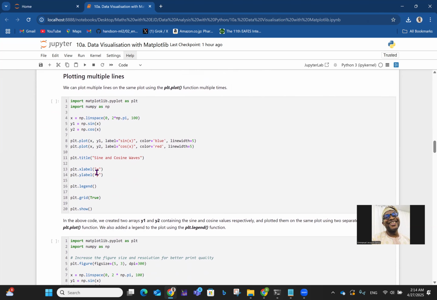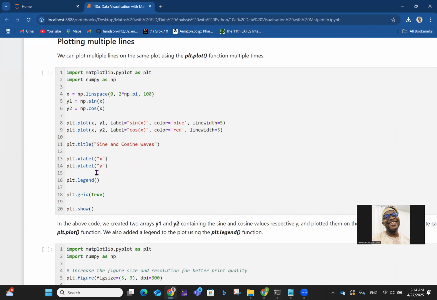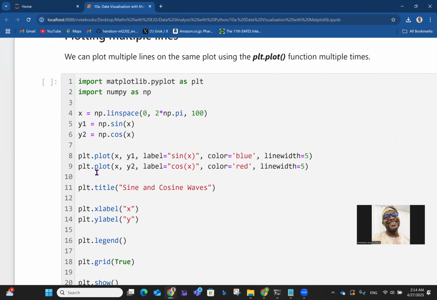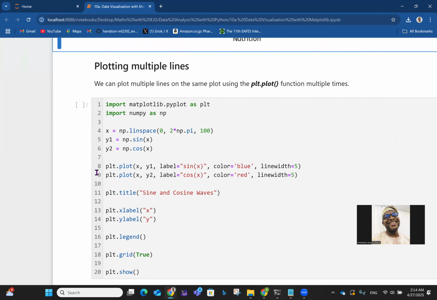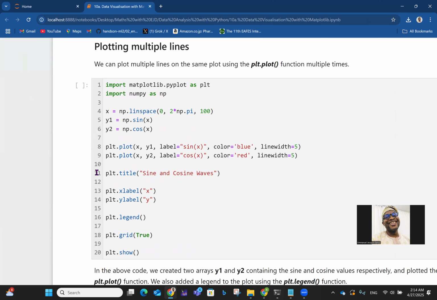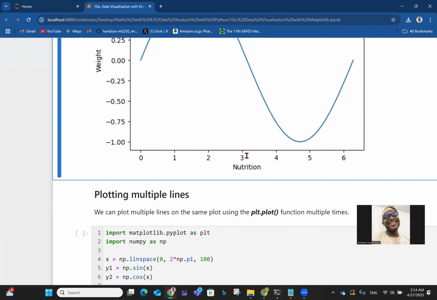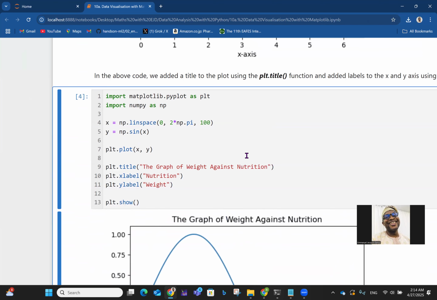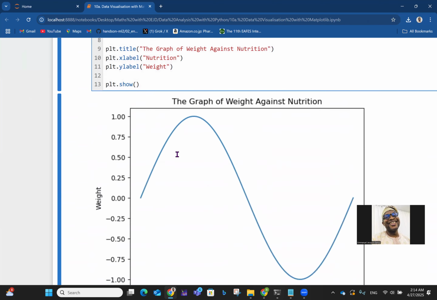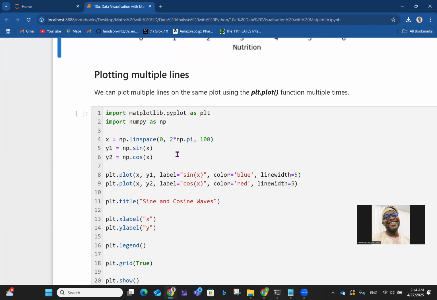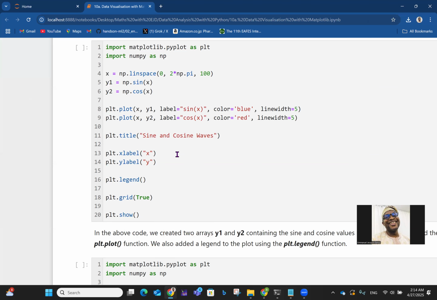So how about if you want to plot multiple lines? Instead of just a sine graph, you want both sine and cosine. We can plot multiple lines on the same plot using the plt.plot function multiple times. Here, the same plt.plot you've used up here, this line 7, instead of using it once, you use it multiple times. If you want 5 plots, you can do it 5 times, right?